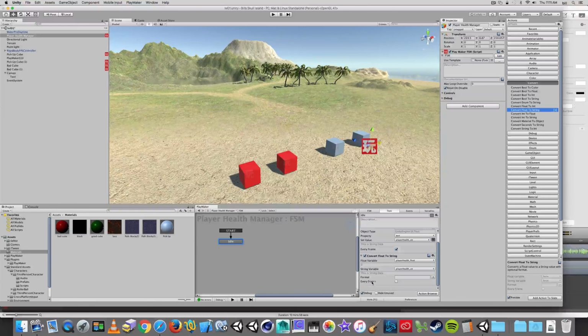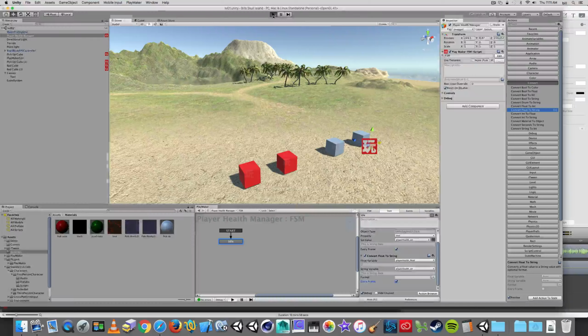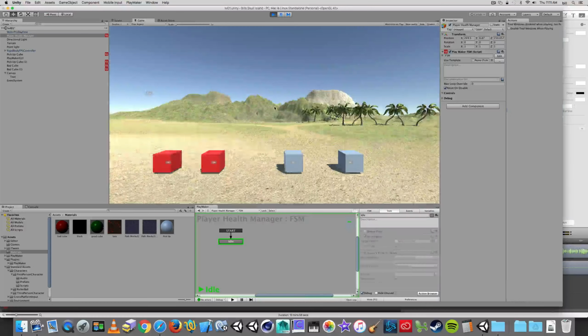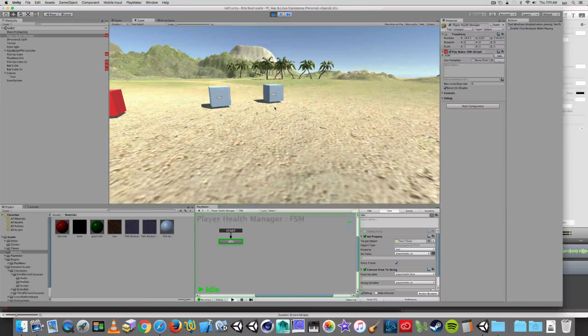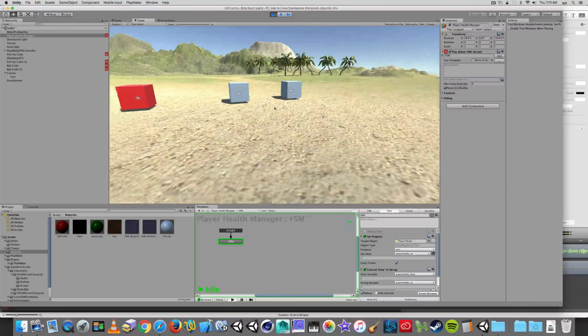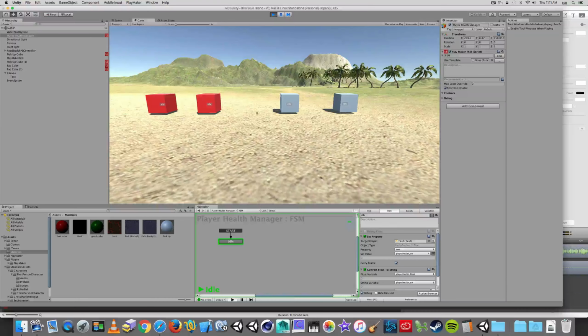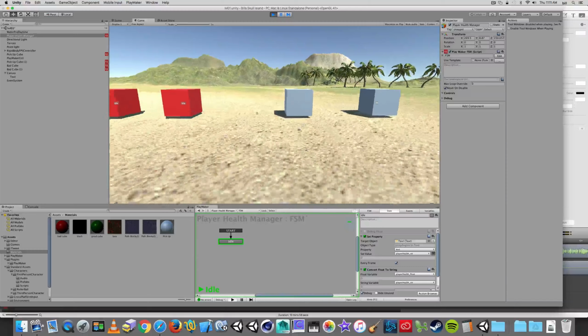But I want to make sure that this converts every frame, because if we're not converting it every frame, we won't get an update on screen. So I want to make sure that I check every frame. And at this point, when I hit the play button, rather than having the value of the default string data printed on screen, I should have the default value of player health.